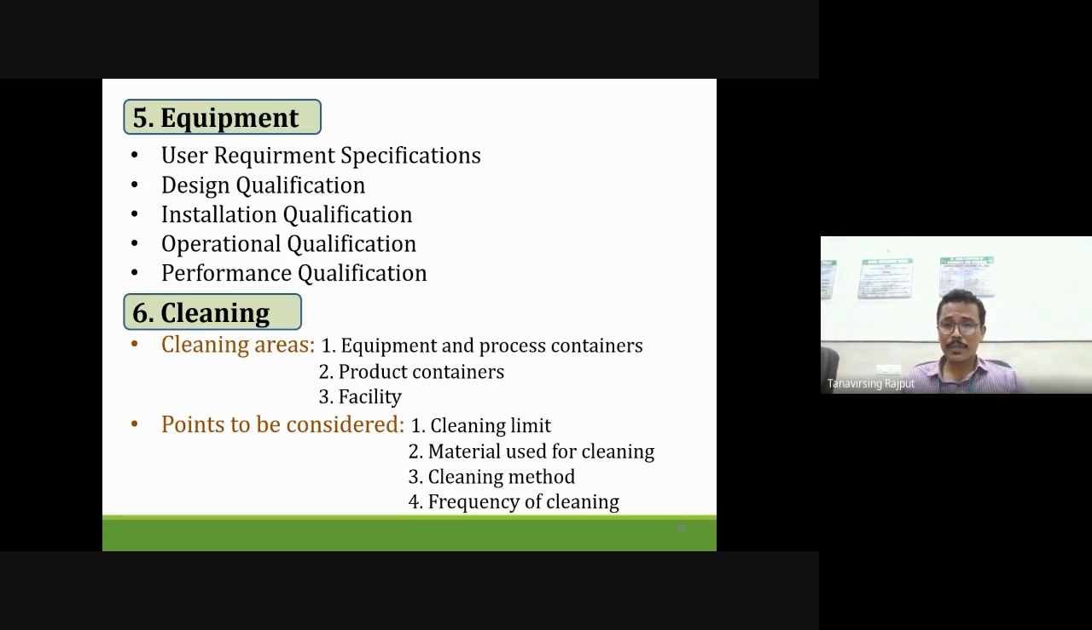Then materials used for cleaning. Whatever materials or detergent we use for cleaning purposes must be mentioned in the cleaning validation. Which kind of material is used, and whether that material has any interaction with the manufactured product, or whether your detergent or cleaning reagent has any interaction with your equipment, containers, or facility. All these points must be considered during cleaning validation.